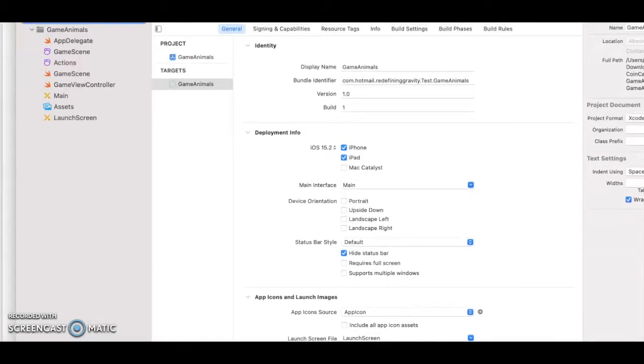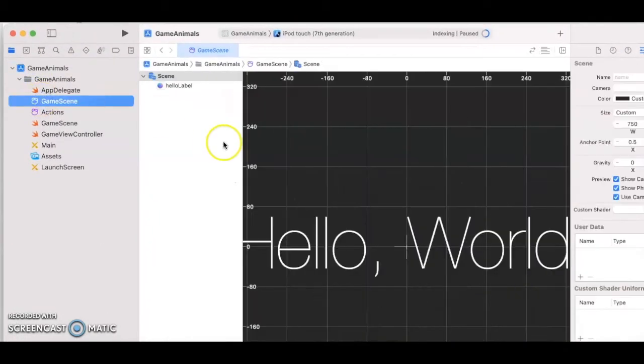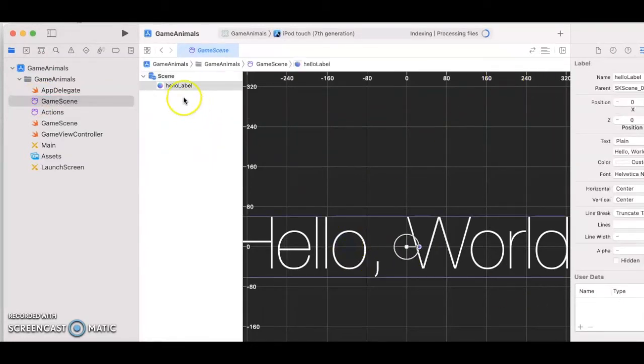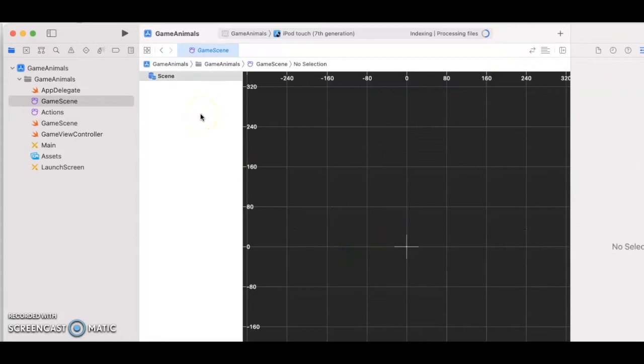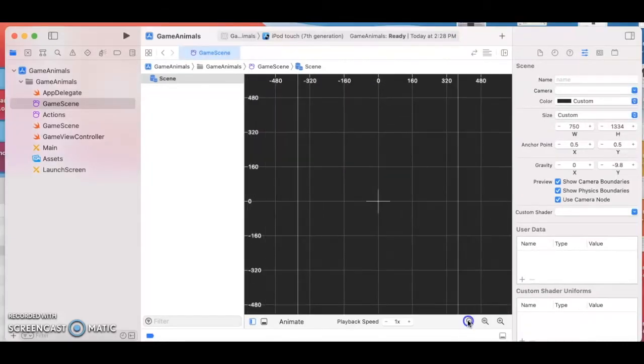And we start with the basic Hello World scene, which has Hello World. I do not need that for this game, so I can select the Hello label and hit delete on the keyboard. And instead, I'm going to adjust the scene to what I need. All right, so what do I need?